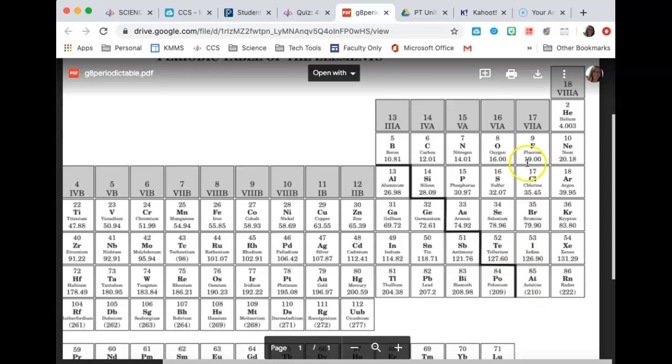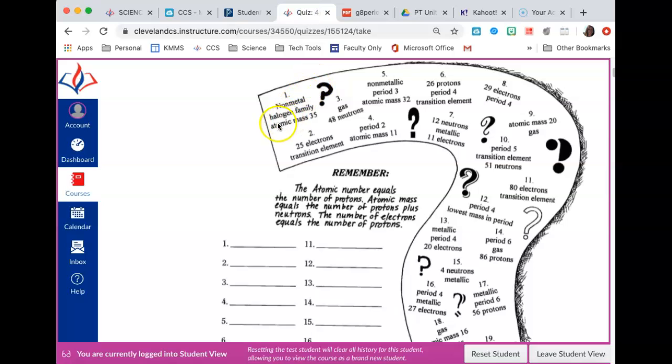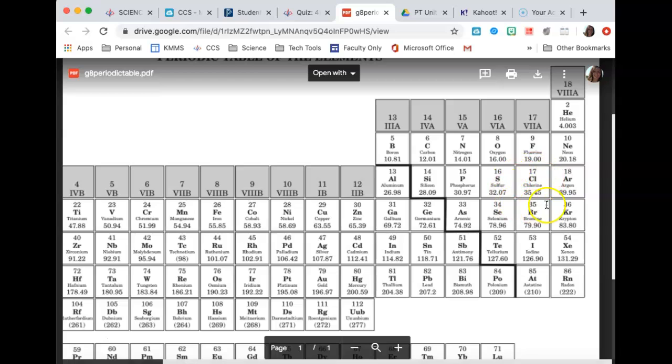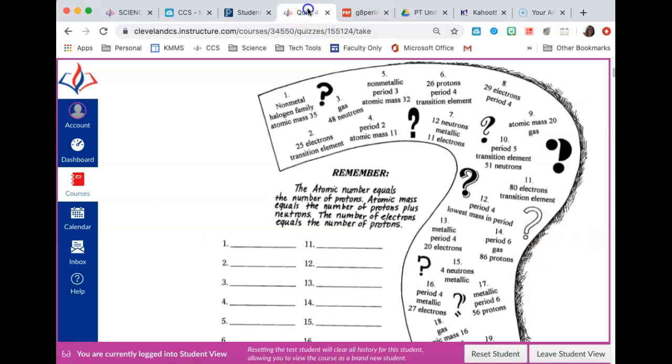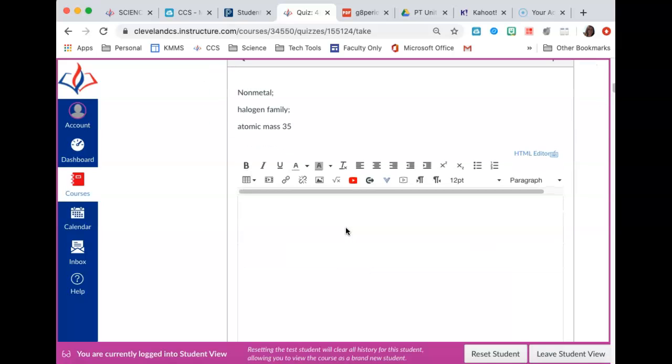Now this one's tricky because we have the atomic number 35 here, bromine, and we have chlorine, which has an atomic mass of 35.45. So again, just be really careful because remember our clue over here is atomic mass of 35. So we actually want chlorine, right? We don't want bromine. Bromine is atomic number 35. This is atomic mass. So we're going to come over here, scroll down to question 1. These are the hints again at the top of the question, and we're just going to type in chlorine.